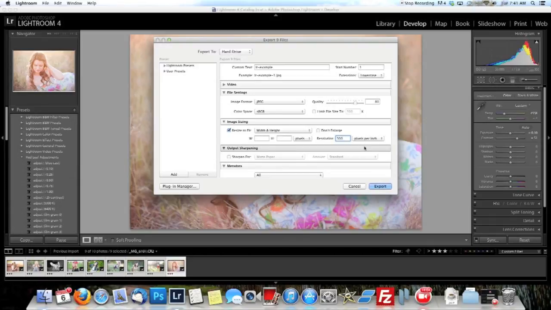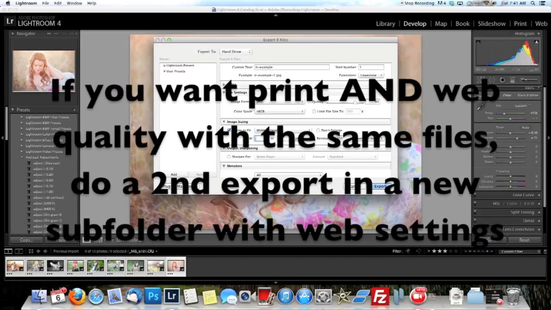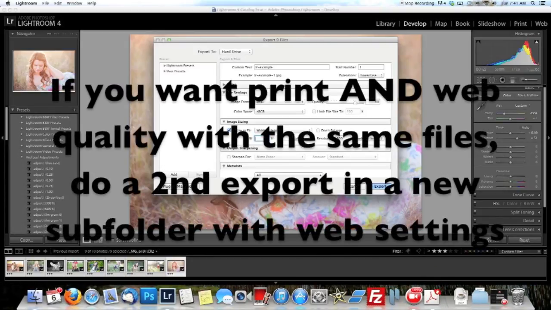Now, if you are wanting to put these files on the web, you're going to want to make them a lot smaller. So if you have a blog or a website that you're putting them to, you're going to want to know the optimal width and height to save those photos in. It just depends. There's no magic number, but it's probably something around 800, 900, or sometimes 1,000 pixels wide. So just do your research on what you need for your blog or your website.